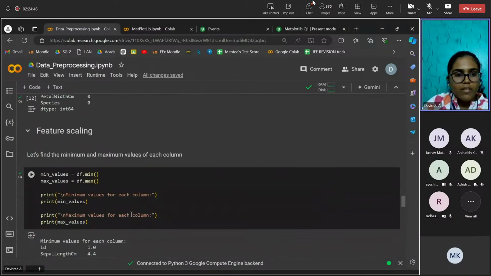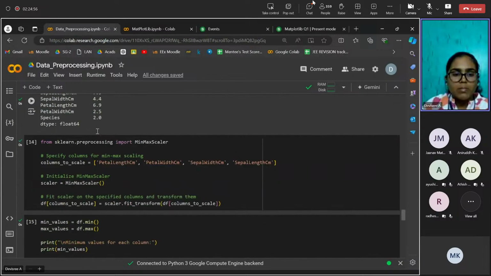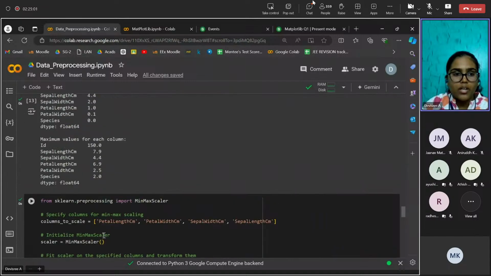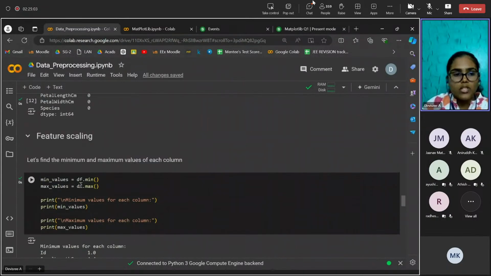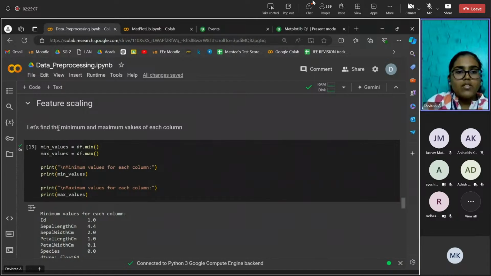Okay. So next, let's come to feature scaling. To understand what feature scaling is, first I'll explain what we've done exactly, and then I'll explain the intuitive idea and why we should perform feature scaling. Then you'd understand better. So first, let's find the minimum and maximum values of each column.